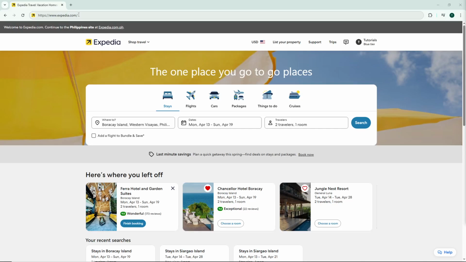First, open your web browser and navigate to expedia.com. Once the page loads, go ahead and log into your account using your credentials. After you're signed in, direct your attention to the upper right toolbar where you'll find an option that says List Your Property. Click on it to begin the registration process.